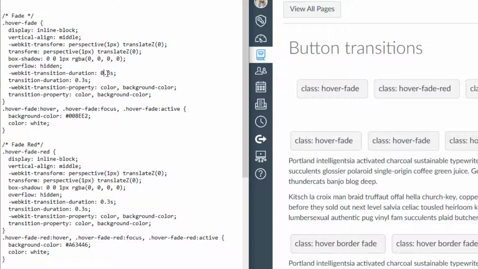Some of these you probably won't want to change, but some of them you can, such as the duration, 0.3 seconds. So the time that it takes for you to go from not hovering over to hovered over. It's 0.3 seconds to make that transition. And if you wanted it to be faster or slower, then that's up to you. I think that this is a pretty good speed though.